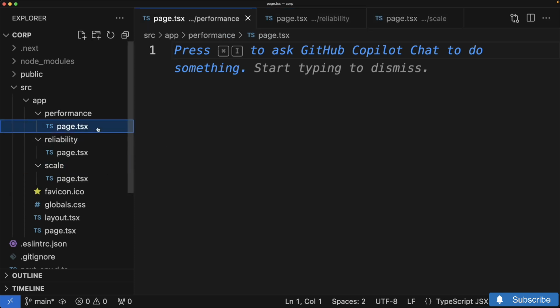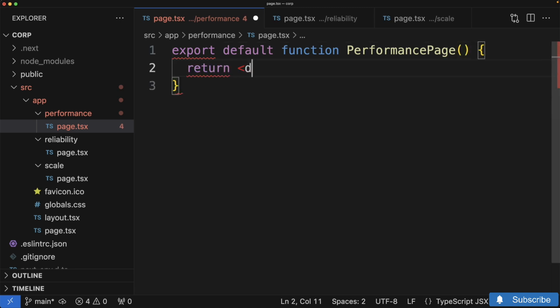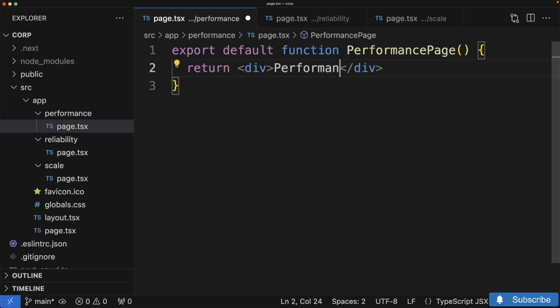Remember the rule around these page.tsx files. They must define and export, by default, a React component. I'm going to begin inside of app performance page, so that one right there. I'll do an export default performance page. I'll return from that a div that just says performance page.